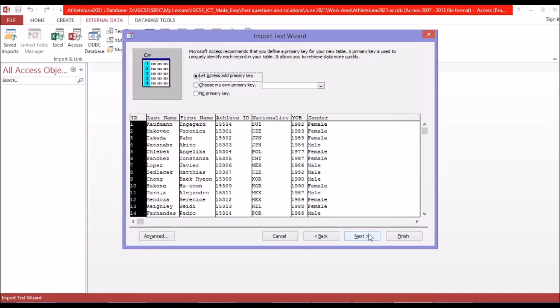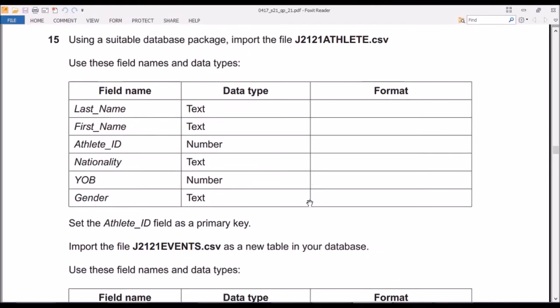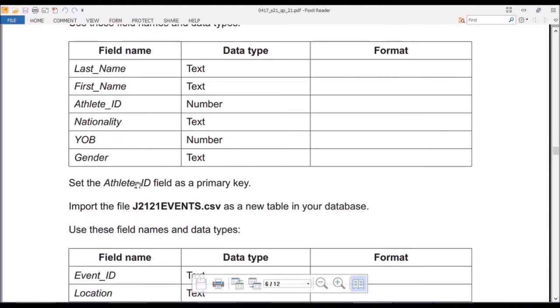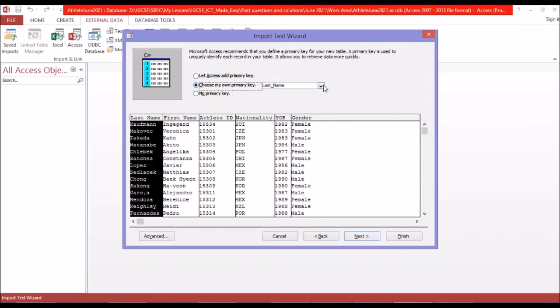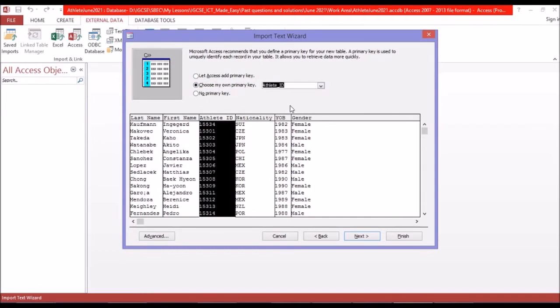I will just navigate. Do I have any other thing left that I didn't do? Okay, I think I got everything correctly. So now set the athlete ID field as a primary key. To set this as a primary key, I will come here, choose my own primary key. Athlete ID should be my primary key.